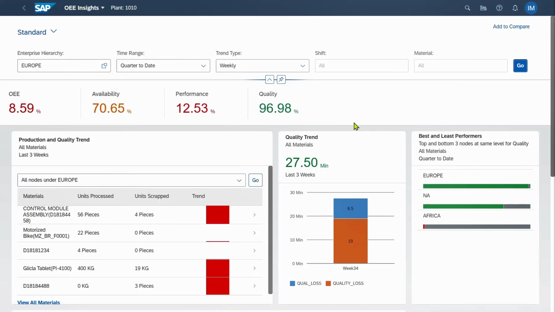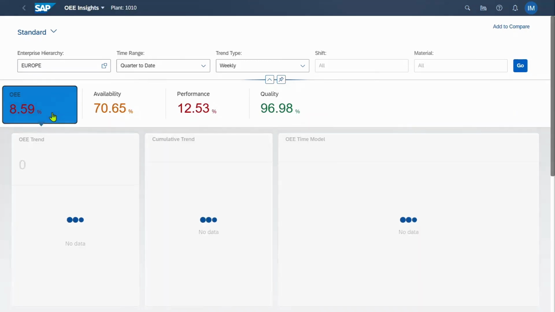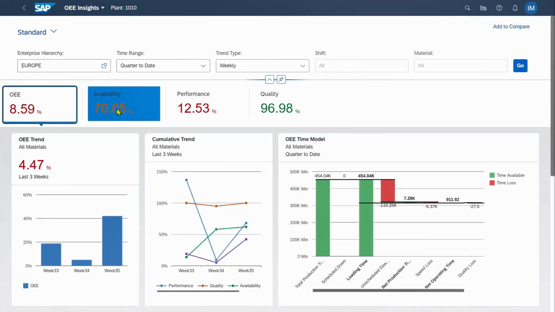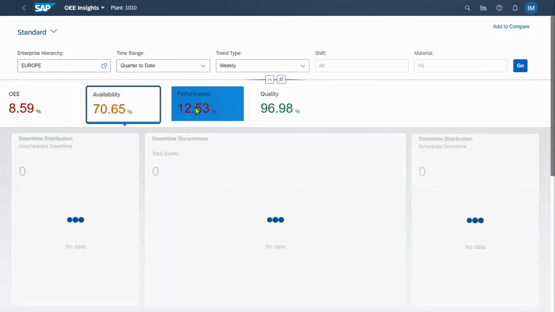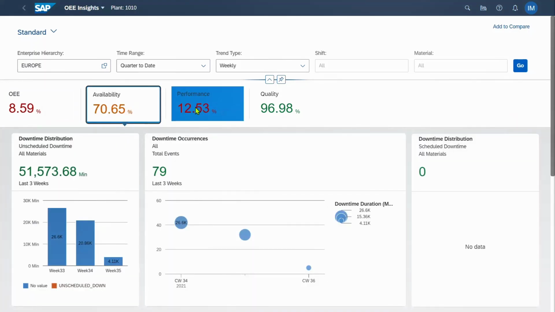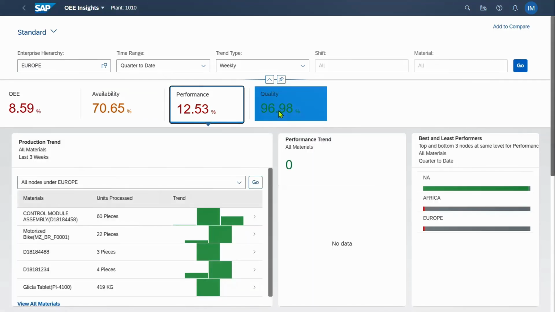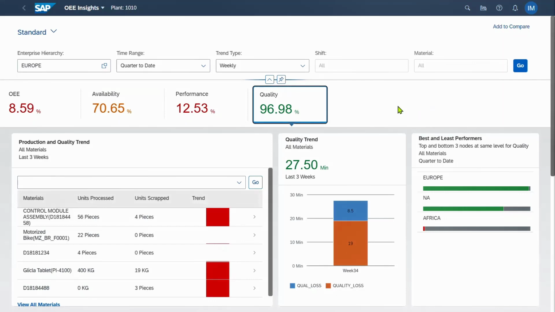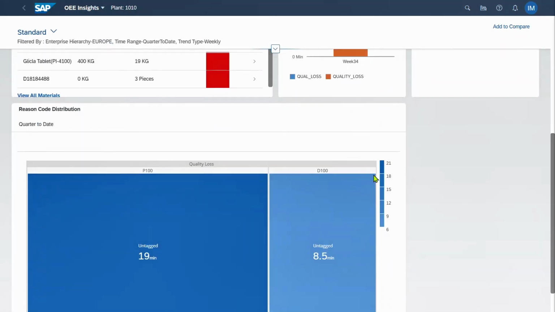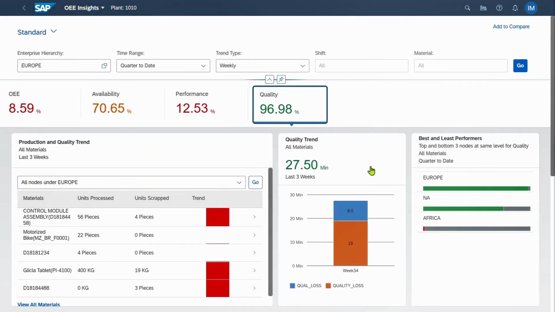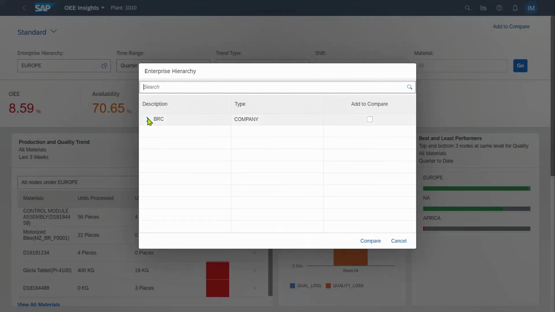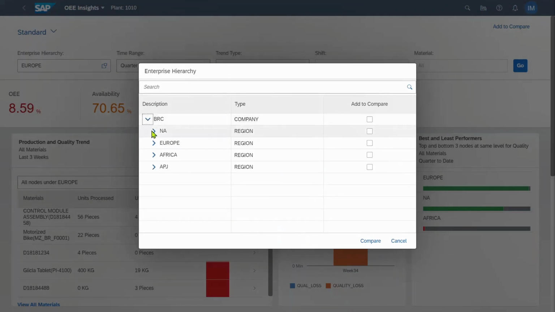And again, we get the breakdown, but this time we're looking just at Europe for OEE, availability, performance, and quality. An example, you can scroll down further to have more detailed charts. Let's now select a number of plants we want to compare against. Let's just open up our hierarchy again, and I'll select a few plants that we can do a comparison.